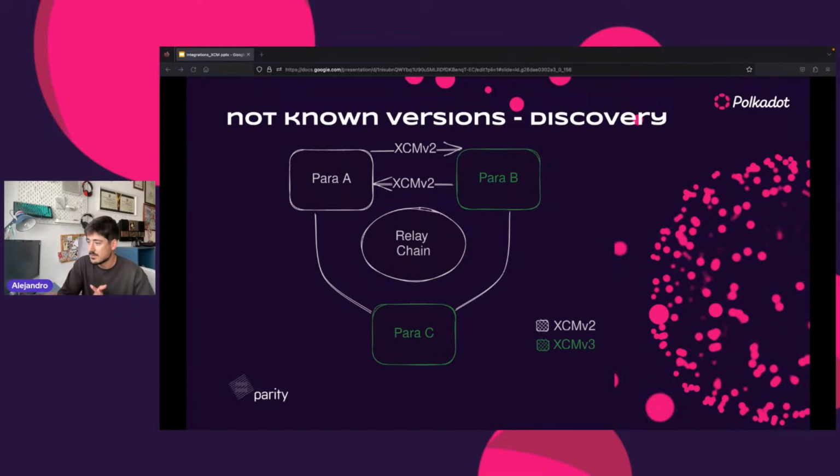So the version discovery will be pretty straightforward, in the sense of the same steps for both of them. Para C and Para B will start exchanging messages with XCMV3 because both of them can understand it. But Para C and Para A, right, what will happen in there? The version discovery is still happening through an exchange of XCMs, right?